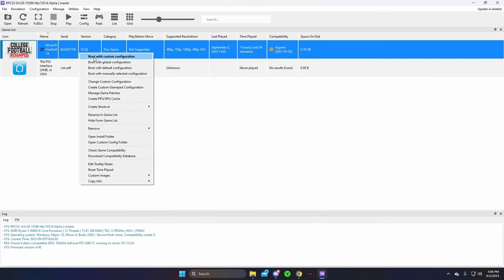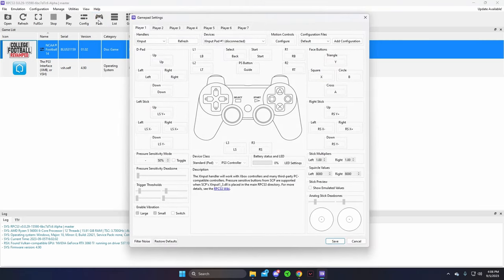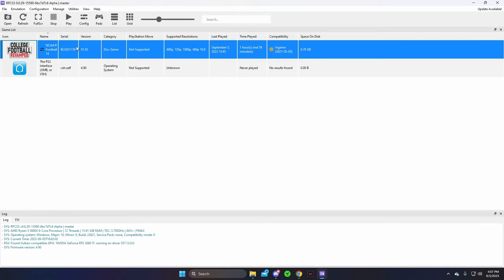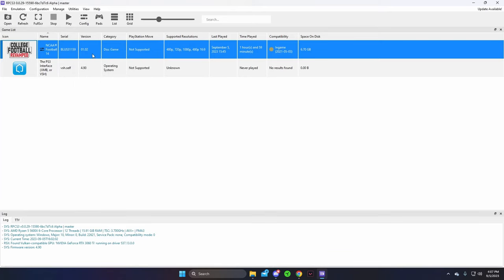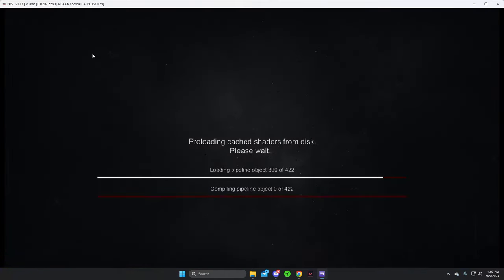And then you're gonna go to boot with custom configuration. And oh, wait, one more thing. If you're using a controller, which I assume you are, go up to pads and click on whichever one, the DualShock. XInput is for Xbox 360 or Xbox One controller, but whichever one you're using, go ahead and click. You don't need to change anything else. Just hit save, and then go ahead, right click, boot with custom configuration. We're just gonna go ahead and make sure everything works.